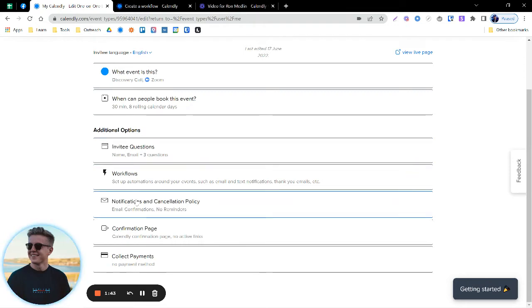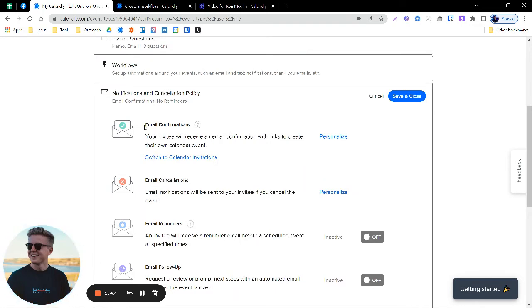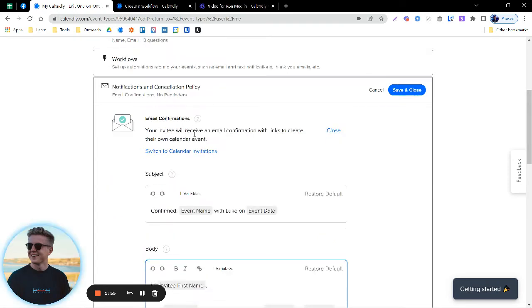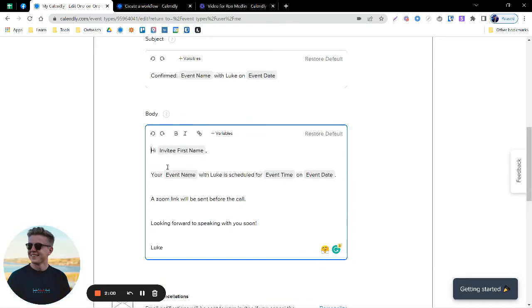Now, what you want to do is go to notifications and cancellation policy. For this, we want to have the email confirmation turned on. This is the email that goes to them when they book in the call. For this, I just have the Bolt standard one. I've tweaked it a little bit. You guys can copy this.